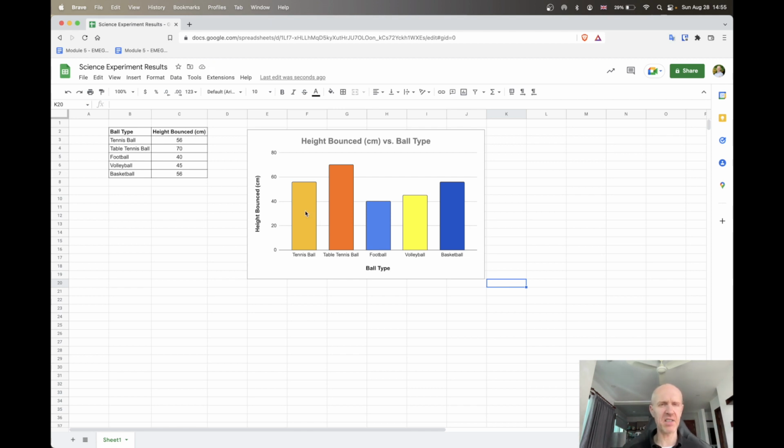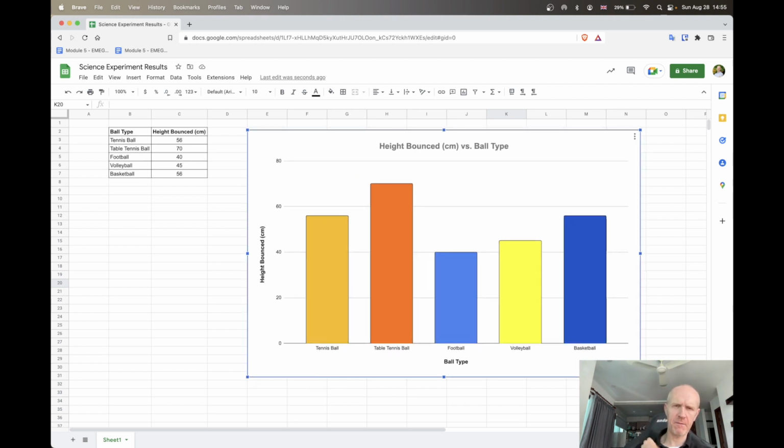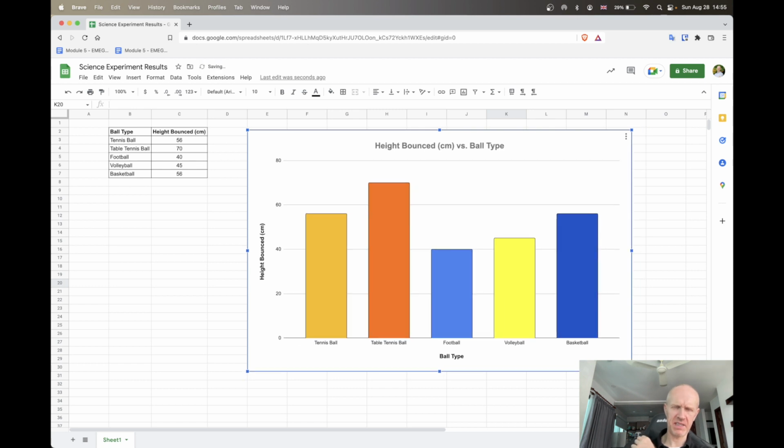Let's add in some numbers to these charts because it's not that easy to work out from the chart itself. I mean, you could try expanding it. Okay, that makes it a little bit easier to see there. And if you do hover the mouse over each of the columns, you can actually see how high it bounced. So with the football here, it bounced 40 centimeters. But that's on a computer. So if you're not on a computer, and if you printed this off, then that would be important to read.